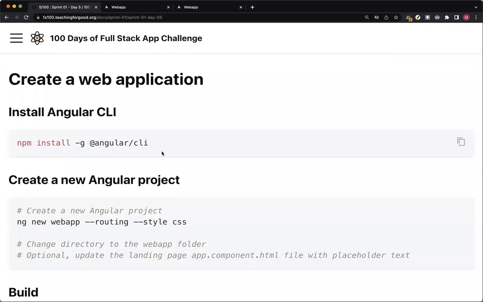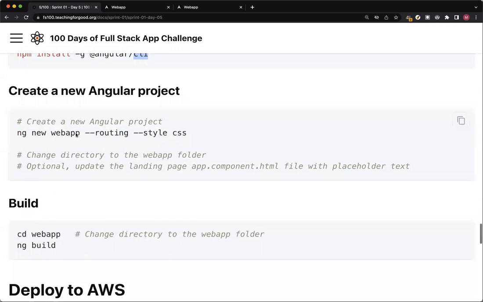And if you are doing this for the first time, again, go ahead and install the Angular CLI. The CLI is a great tool to bootstrap your Angular apps. So go ahead and install the Angular CLI and then create a new Angular project. I'm calling the Angular project web app.